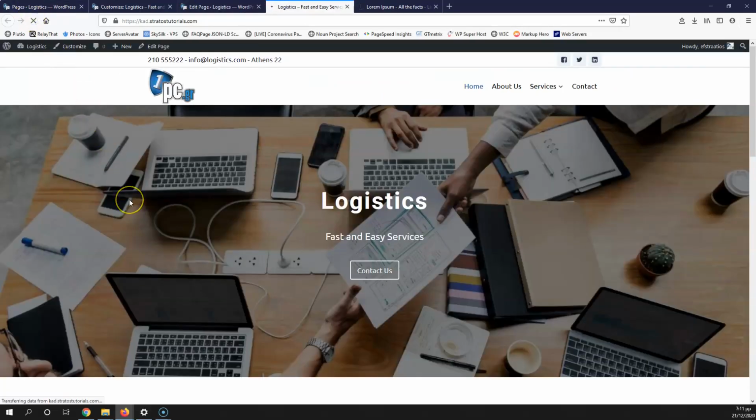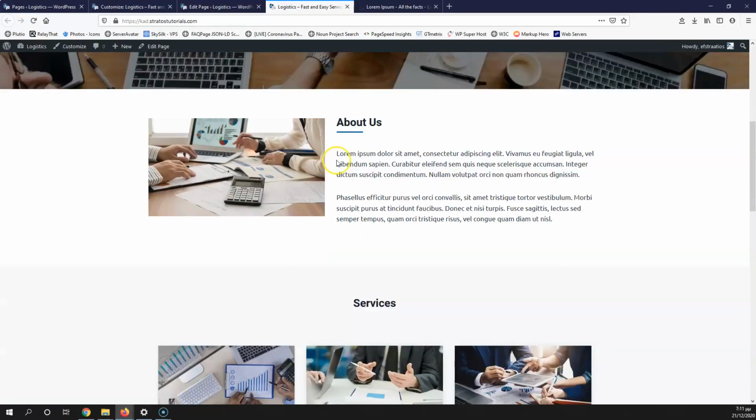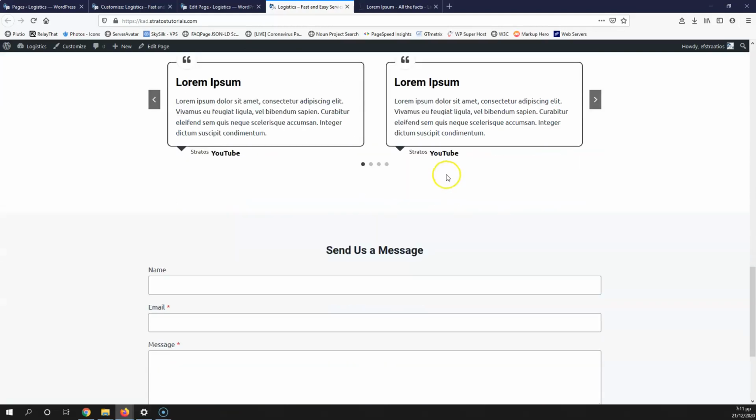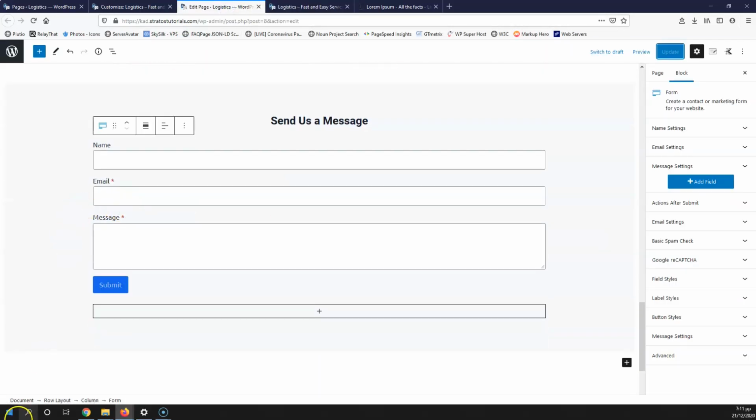So we know what we need to change, and as you can see, this is the header section, this is the about us, services, what they say about us, and then send us a message. Now it's not bad, it's looking good, so we can go and make some changes.